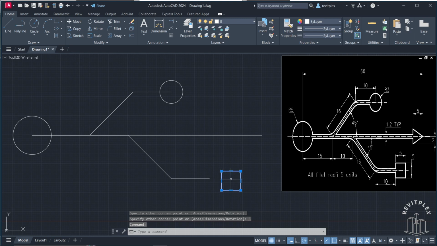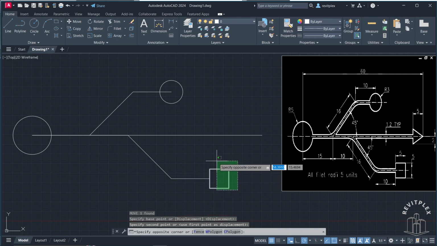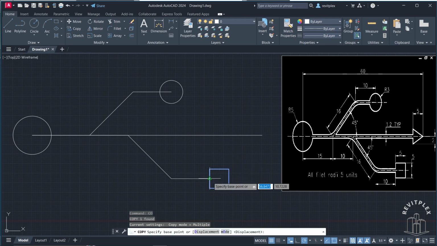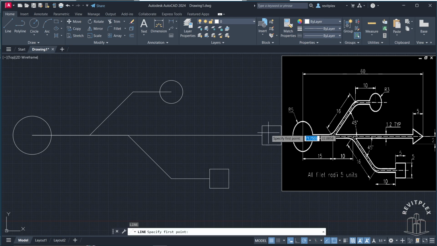Now select this one. Now I'm going to move this one like this. Now I will select this and create a copy of this and move it here just like this. Now I will press escape. Now what I will do is I will create a triangle here with the help of line. So L, enter, click here, then here, and then here, and then press escape. Now I will trim the extra parts.